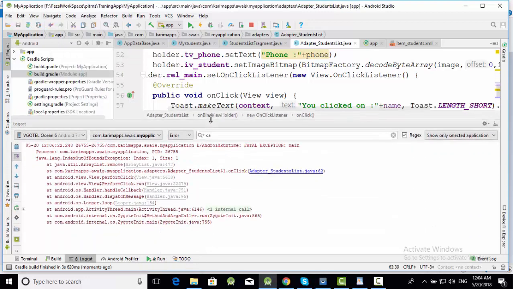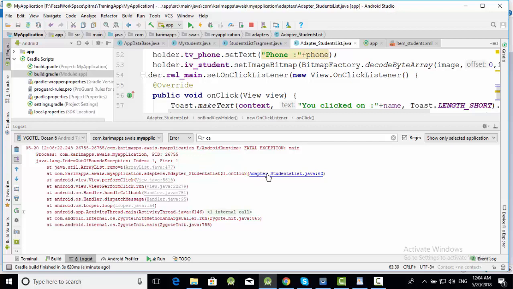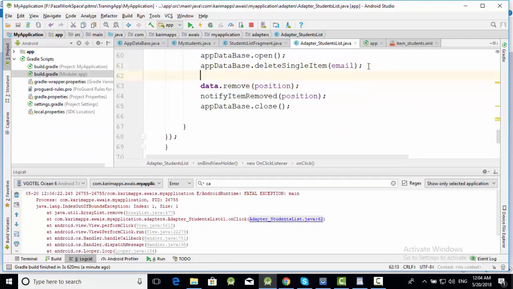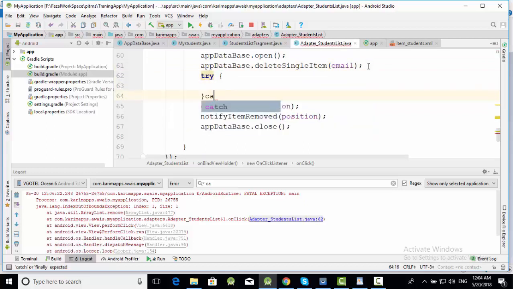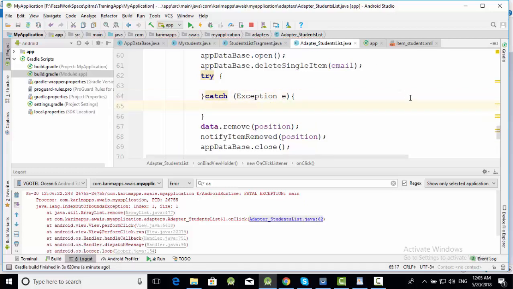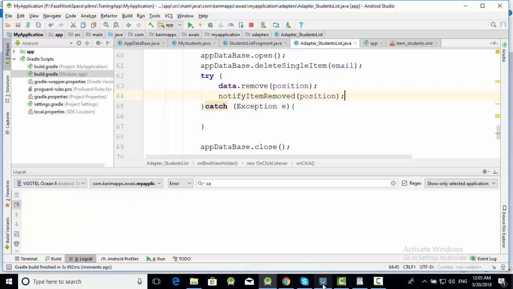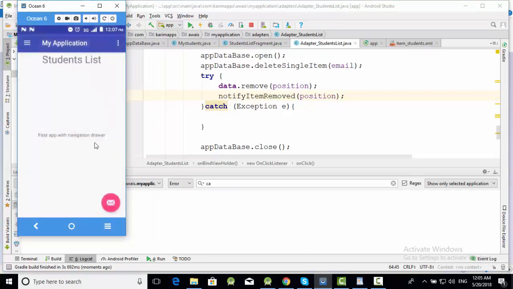Let's see what's happening here. Index out of bounds exception. Now we can handle this by try catch exception. Write this code here in try catch and run it again. Delete this logcat from here and see what's happening now. It's showing no data. On one click, it has deleted our data.